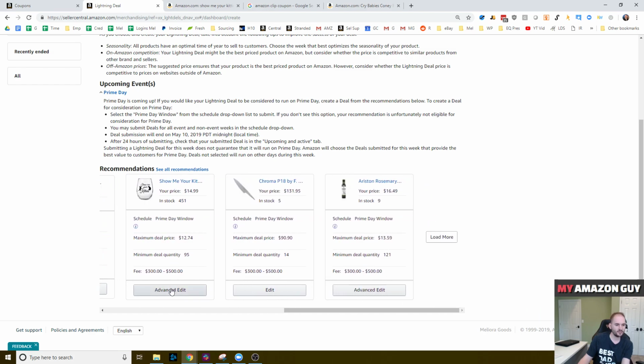So Show Me Your Kitties is available. I have to run at least 95 on it. Maximum deal price $12.74. So I have to have a price lower than that. So it's going to pre-populate all of the functionality. You don't have any options beyond going lower than that price, but you can't be higher. And the fee will lock in, etc. You can't choose which day you do for Prime Day. It's going to be sometime during that week.